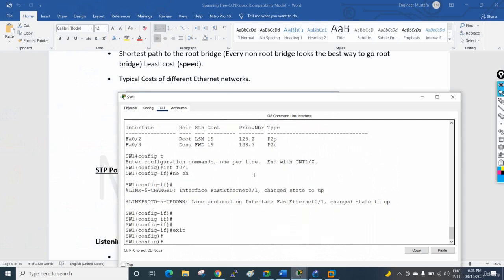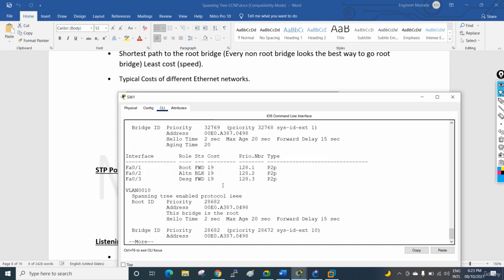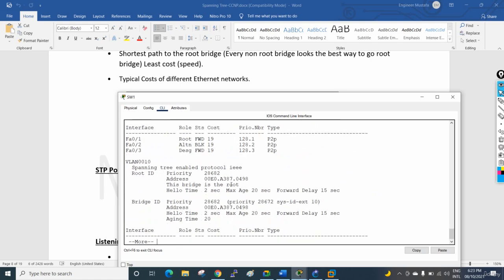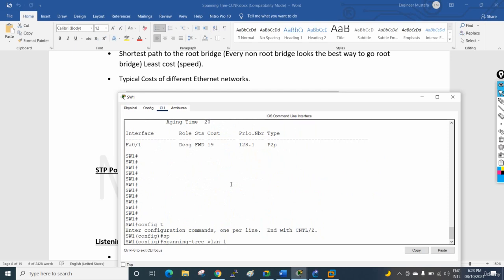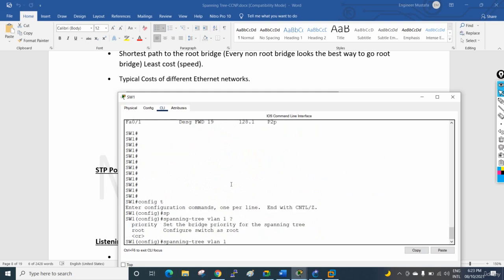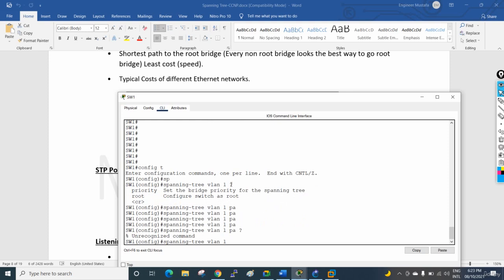For example, I will write here show spanning tree. If you see here, we have the cost 19, 19, 19. If I write one command, spanning-tree vlan 1, let me check if this command is available. No, I think this command is not available in Packet Tracer. Anyhow, later we will see that path cost in GNS3 or EVE-NG, because if I write it here it is not working. Anyhow, cost is the same, but it looks in two forms. One is short form, one is long form. Later we will see that.